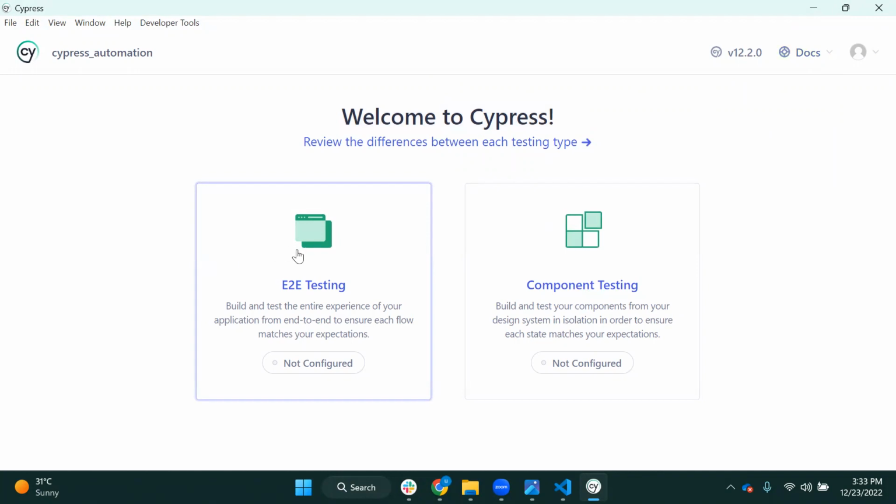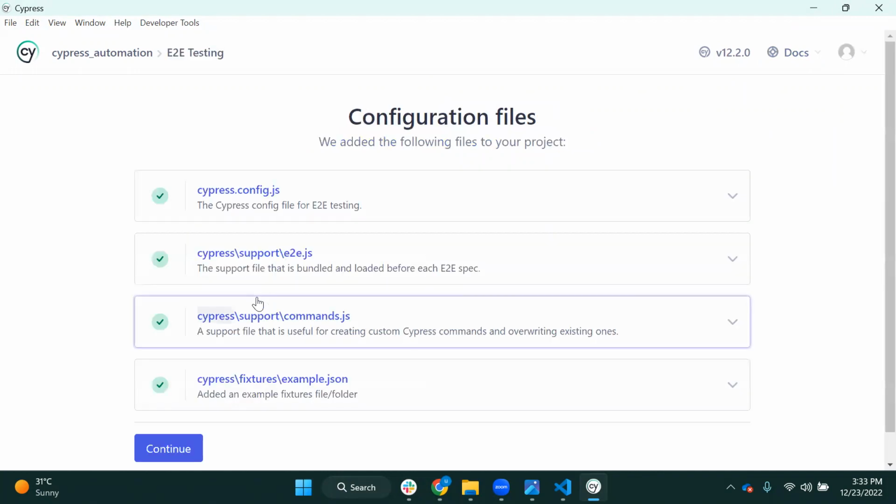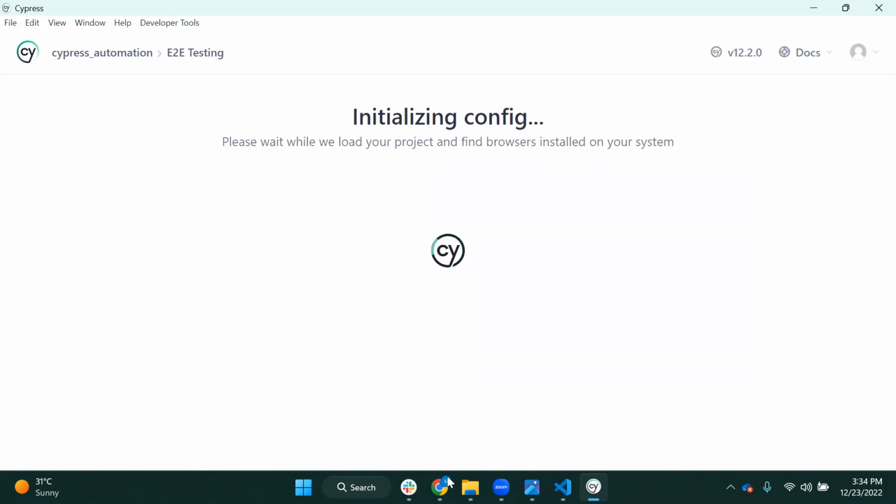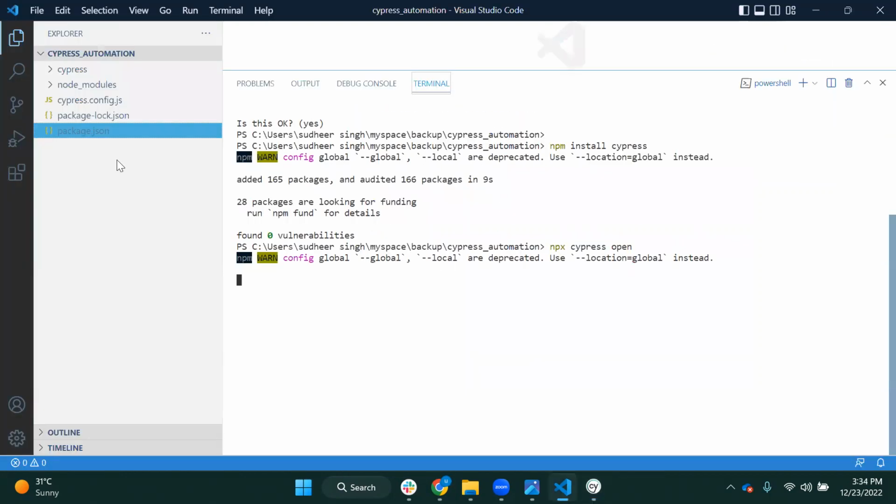Once you click on this E2E testing button, you will see some details: to start the automation, these many files are required, like the config file, e2e.js file, and command file. What all these files are, I will explain in the coming minutes. I will click on this continue button. Once I click continue, I will open Visual Studio.